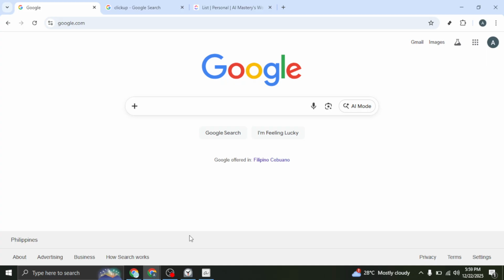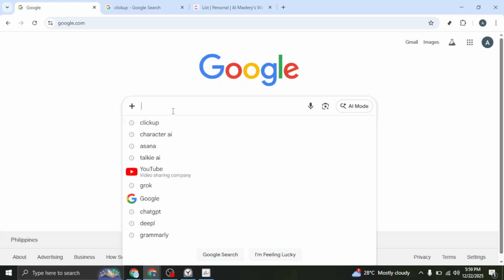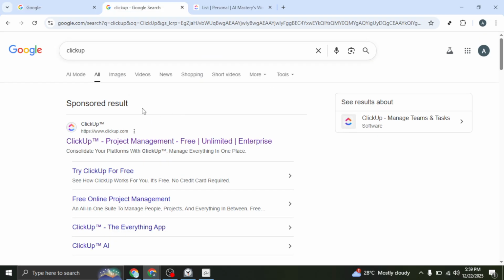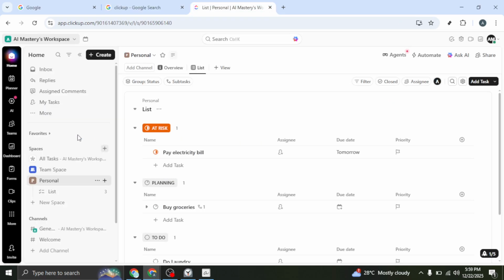Start by opening your browser and heading to Google. Type ClickUp into the search bar, then click through to the ClickUp website. Once you're in, navigate to your workspace and look for spaces. Spaces are the top-level areas where your work lives, so head into the space that holds the project you want to map. From there, click on your project to open it.